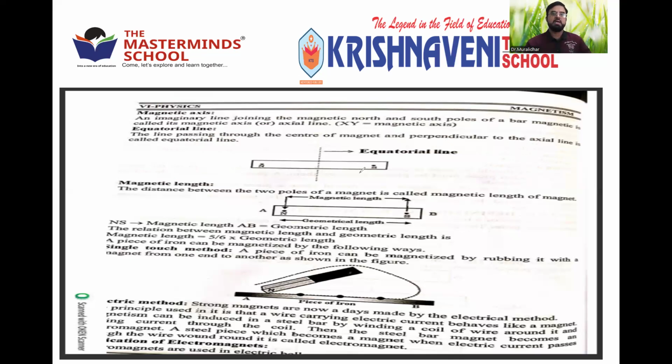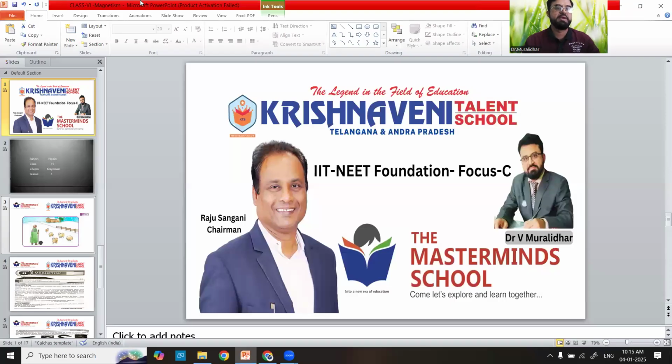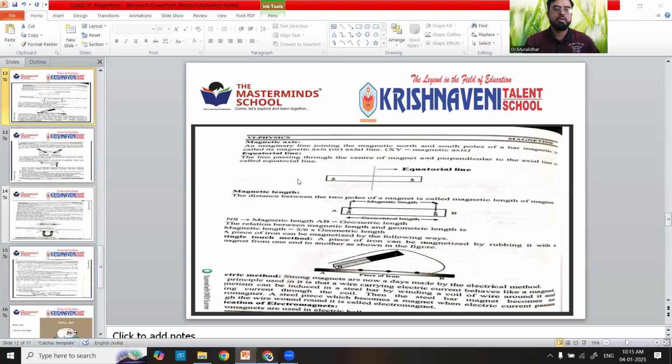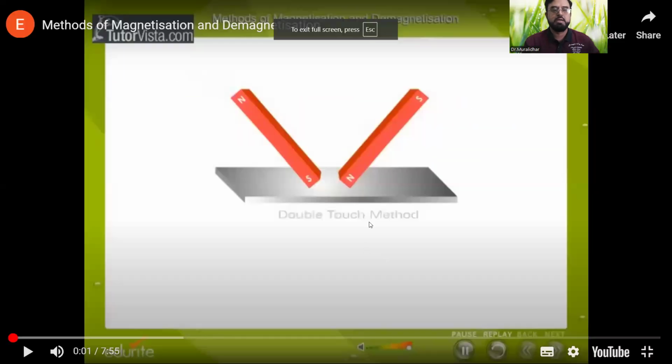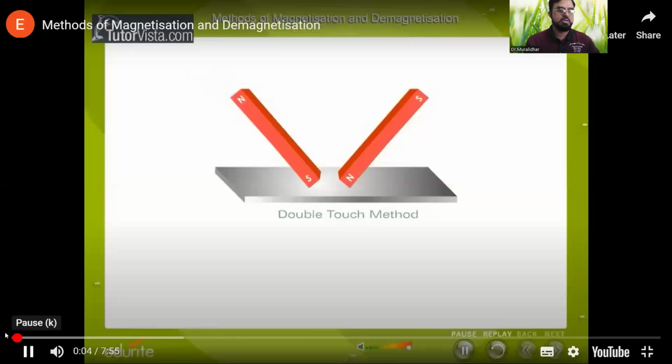Before going for that, I'll show you one video regarding these methods. Then I'll give the explanation for you, right? See the video first, then we can go for the explanation about the methods of converting magnetic materials into a magnet. It is called magnetization. Double touch method.